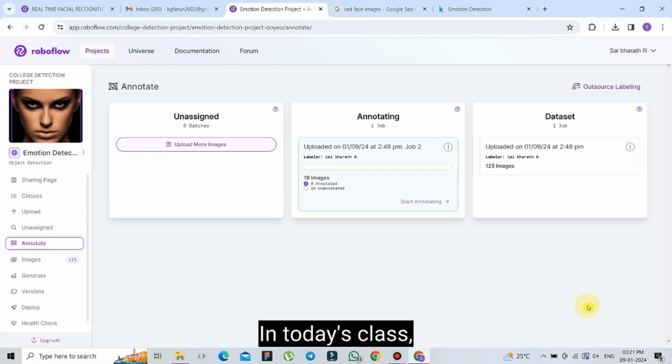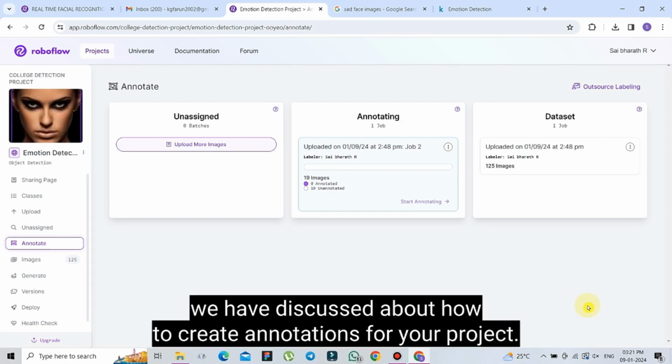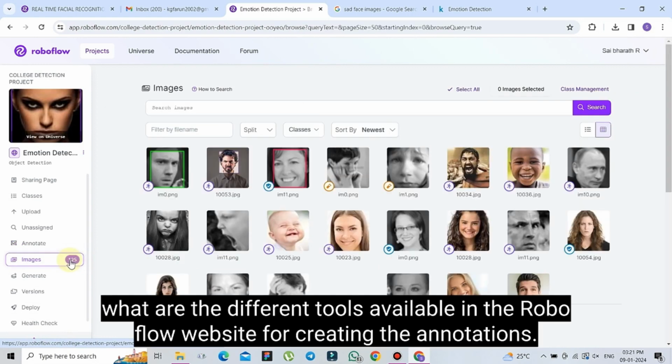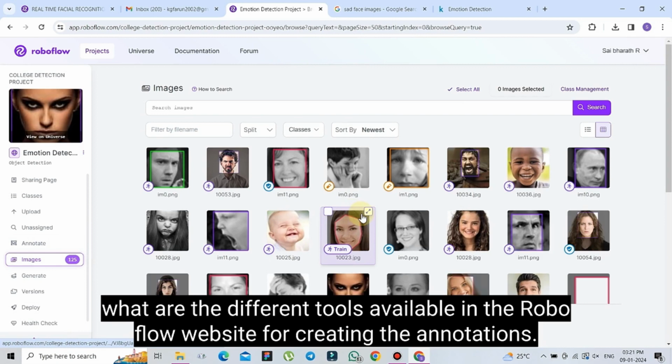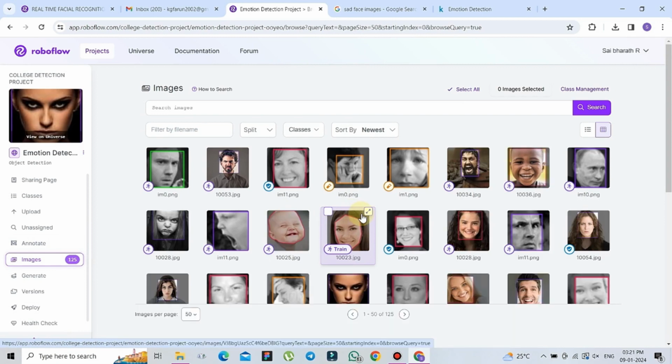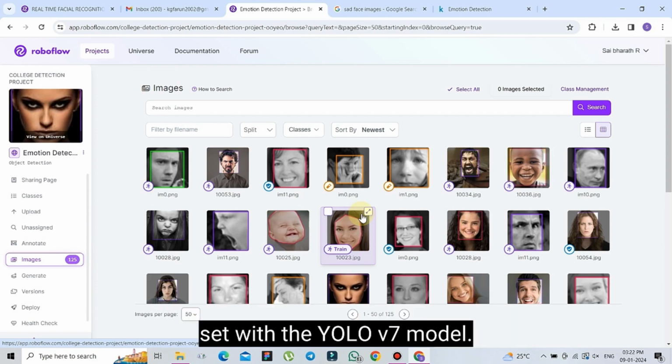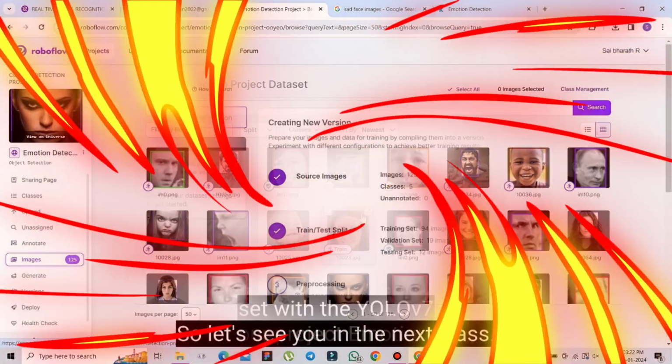So that's it. In today's class, we have discussed how to create annotations for your project, and also what the different tools available in the RoboFlow website for creating the annotations are. In the upcoming class, we are going to discuss how to train this dataset with the YOLOv7 model. So let's see you in the next class.